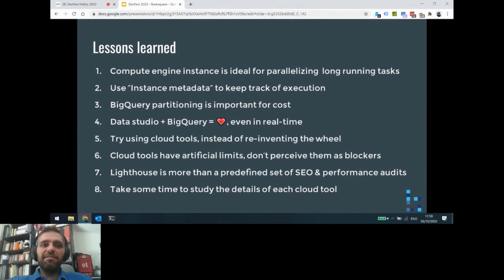For BigQuery databases, pay a lot of attention to partitioning. It is the most important thing to reduce the cost when running queries and storing data. By partitioning your tables, you can minimize the cost of your queries and also make the storage costs much less. Data Studio and BigQuery, there's a lot of love between them, even in real time. Trust me, by joining the two, it will be very easy to do a few tests on your data, understand the status and run a quick analysis.